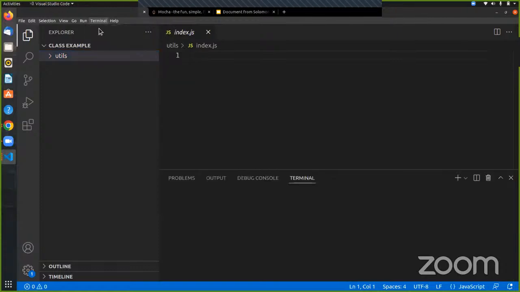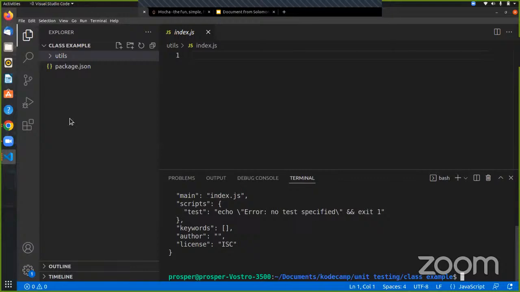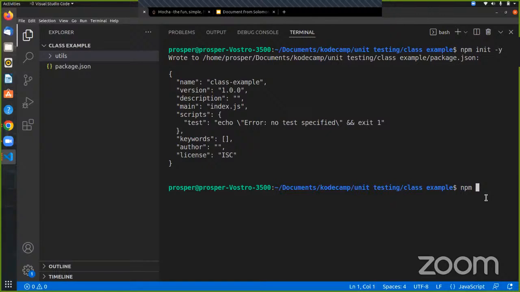Mocha and Chai are npm libraries, and so to use npm, we would have to initialize npm. So I do npm init, and I give it the y flag so I don't have to answer all of those questions. All right. Also I'll now install Mocha and Chai on the same line.